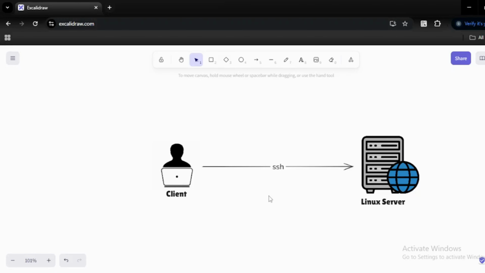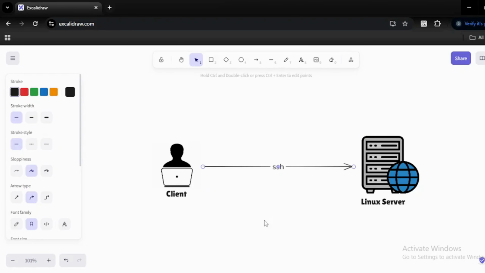SSH, Secure Shell, is a network protocol that allows secure remote login from one computer to another computer. So by sitting at your home, you can access your Linux server using the SSH protocol. It's widely used by system admins and DevOps engineers to manage servers securely over an unsecured network like the internet.